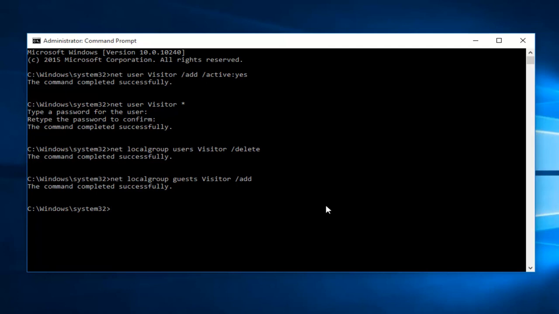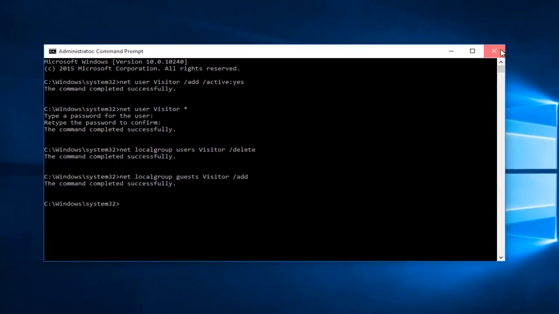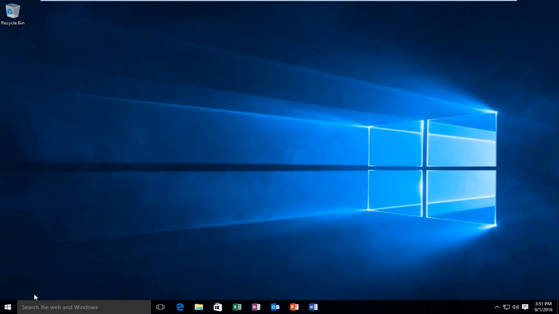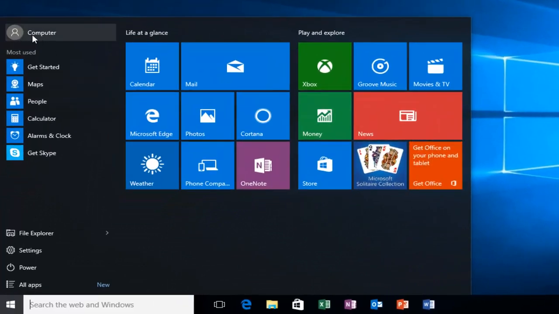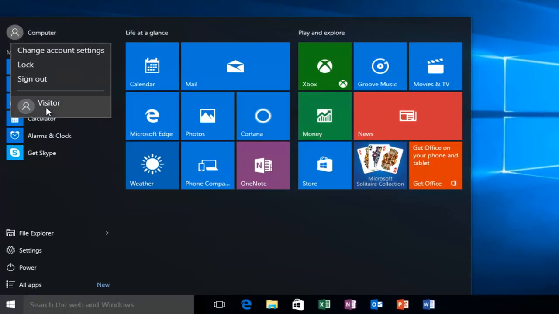So very simple. At this point, we can close out of our command prompt. If we head over to our Start button, just as if we were trying to switch into our guest account, we can open up the Start menu here, and if we click on our username at the top, we can see that our visitor account has been created. Another way to access this is if we logged off of our account here, or if we restarted our computer, we would see there is an option to log into our visitor account, and since we did not set up any password for it, anybody could easily click onto the account and access the computer.